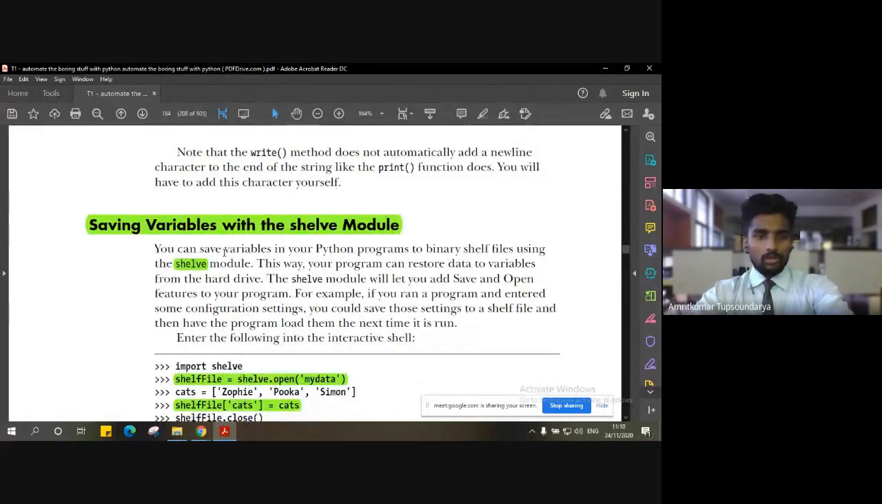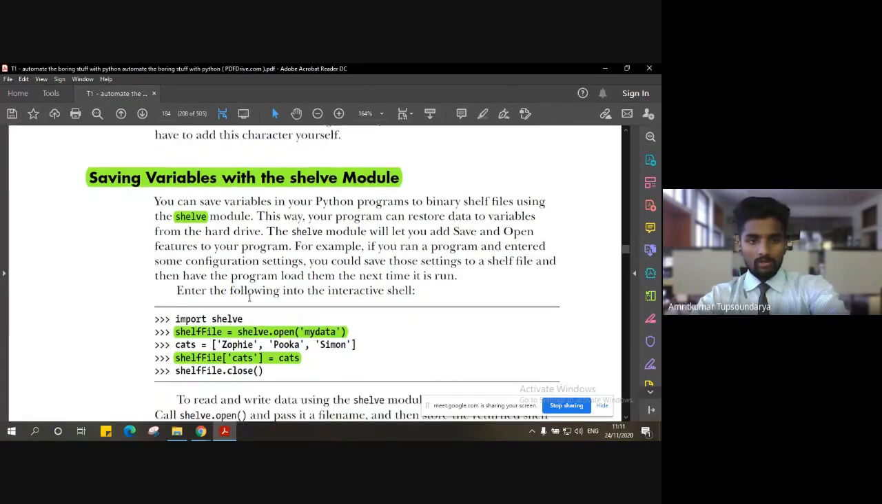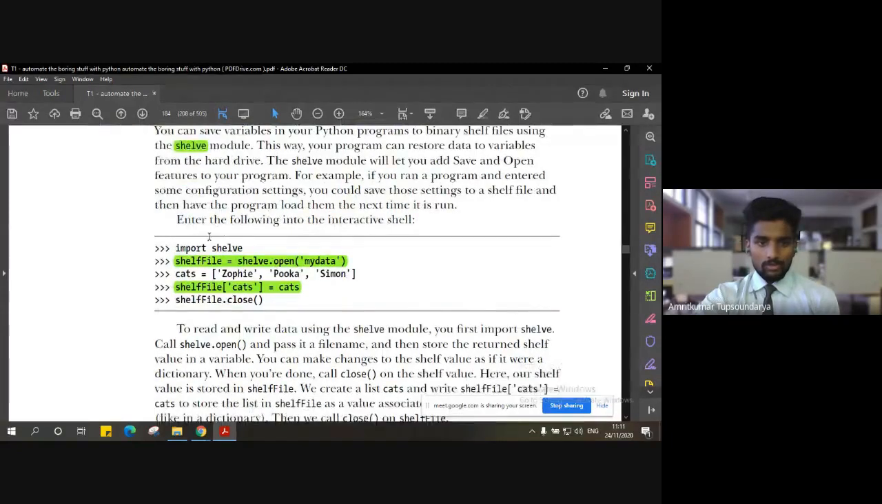Then, most importantly, saving variables with the shelve module, right? For example, whenever we create a particular variable and execute that file, that variable will be there only till you have that interactive session open. When you close that session, the interactive shell, your variable will be deleted from memory and will no more exist. So when you try to retrieve it later, it will not be there. In case you want to save some variables which you think you will be using later, you can save those variables using the shelve module, right? So we saw a few examples of that as well.